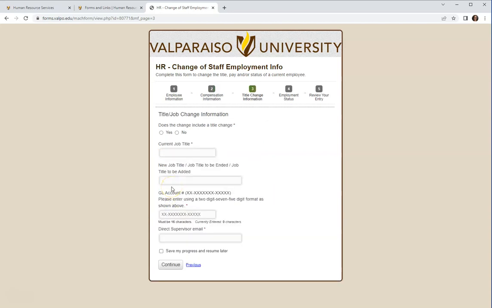Does the change include a title change? Yes, the person is getting a new additional position. So I would say yes and enter a new job title. I'm just going to put a fake job title here. In this example, it's asking us what their current job title is. So their current job title, I said, is tester. It's a fake job title. And I'm saying they have an additional position. So their new job title, I'm just going to do a new generic job title, but you would list here what the job title is for their new additional position in this field.